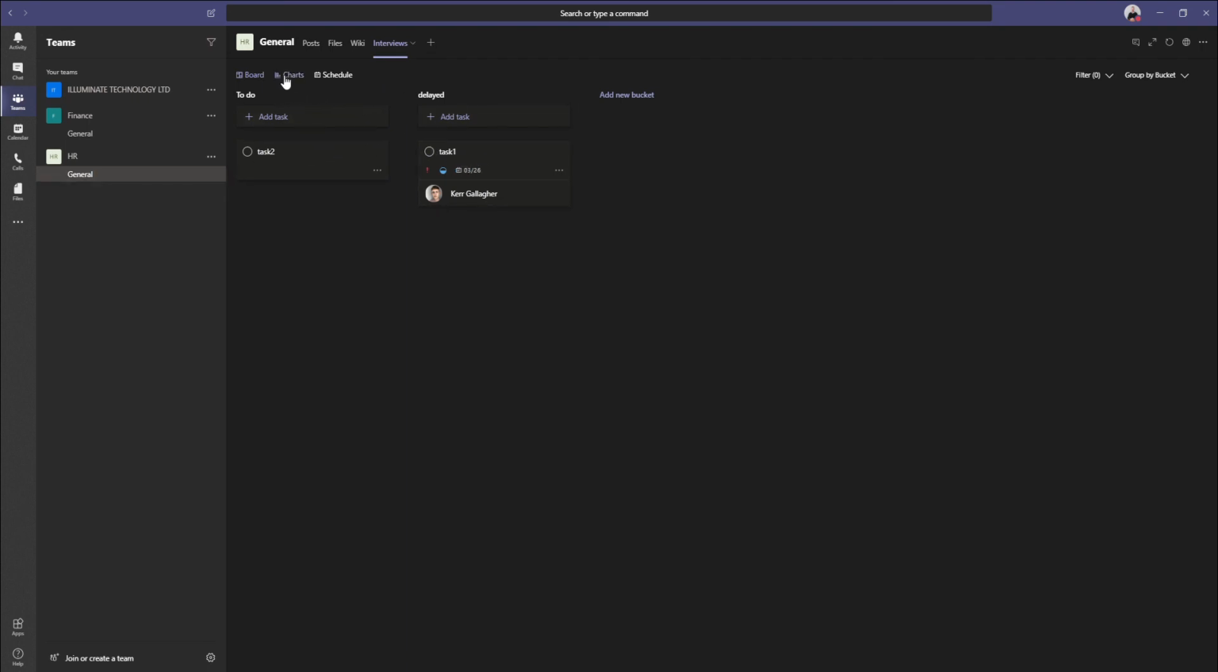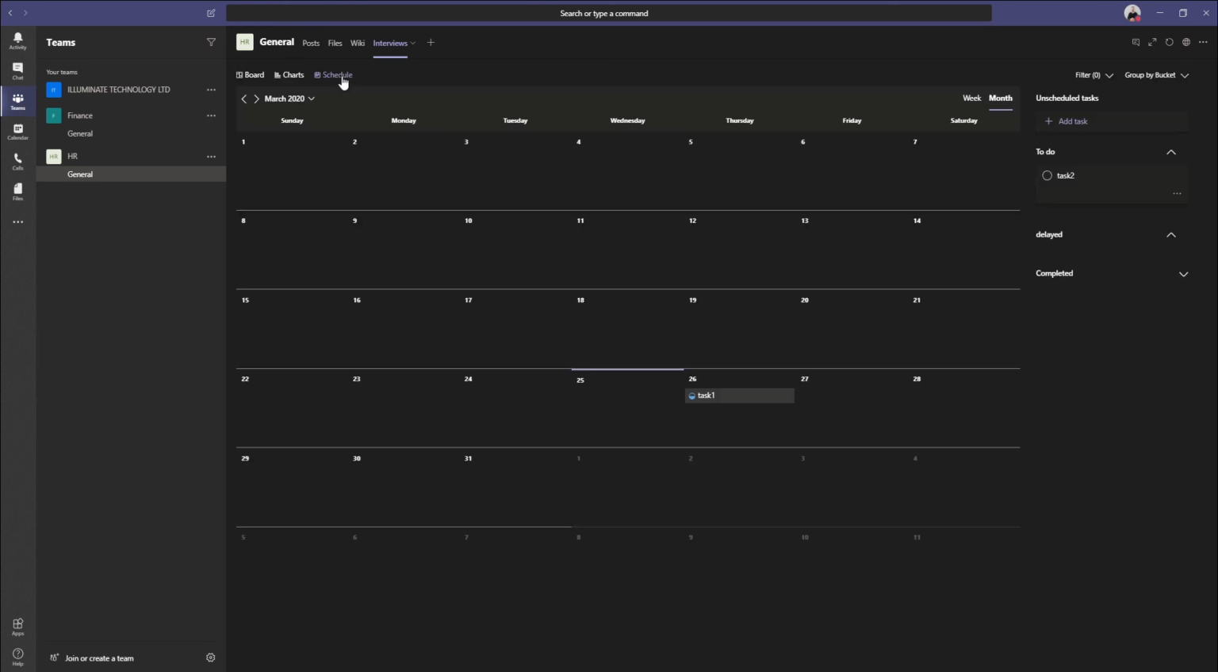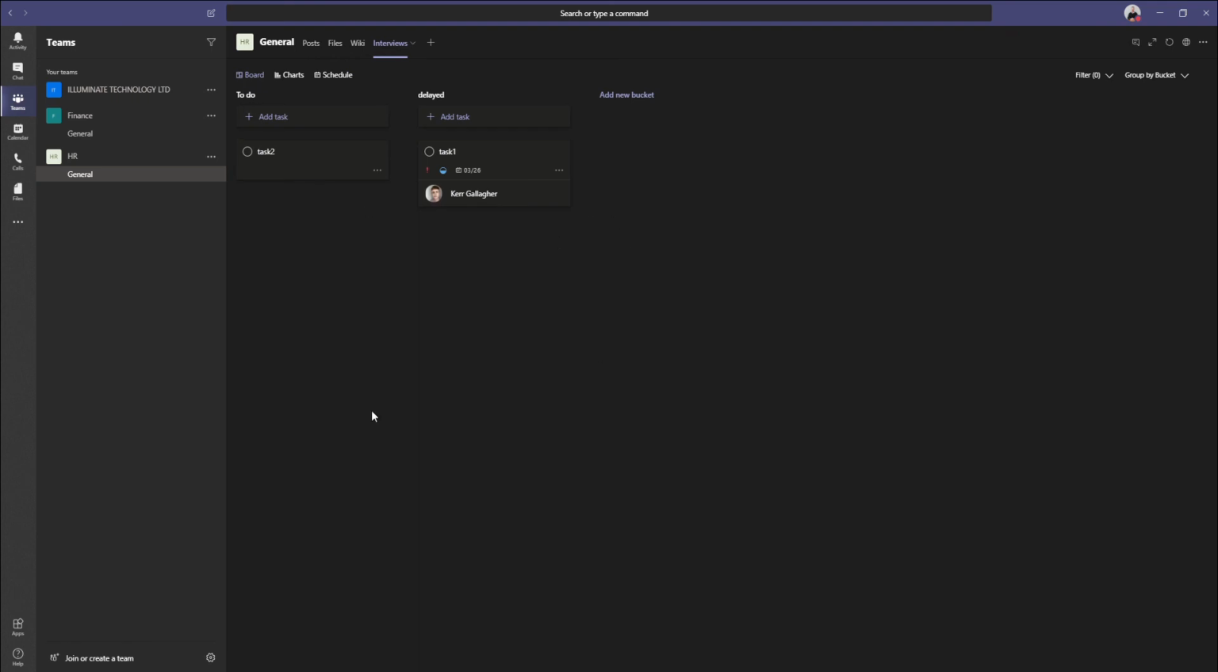From the board itself, I can see charts. I can see that my colleague has been assigned a task and it's waiting for him, where we're up to, the priority, the bucket they're in, and how we're doing on these tasks. I can then go to a schedule view. This is like your Outlook calendar or any other one, and it shows you that I have a task due on this date. This is for making viewing the task easier. I can then go back to the board and then work on these as described.